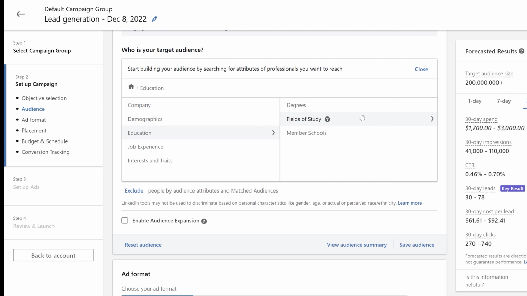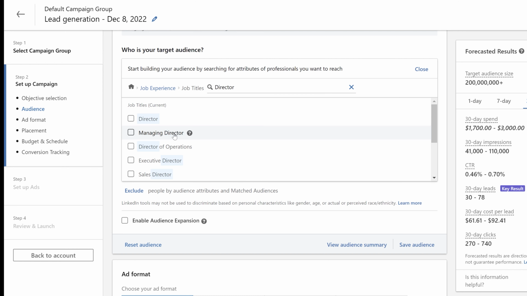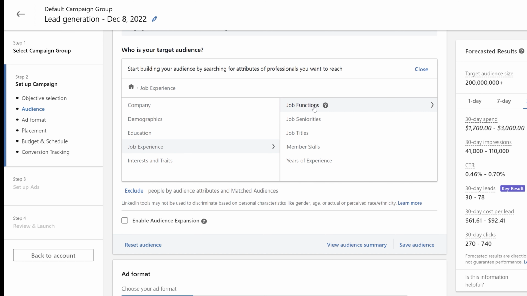Education, you can target by degree, field of study, member school, job experience. This is the most popular category on LinkedIn because you can choose specific job titles. You can simply type them or from here, like director, and you have a lot of different options for director, or you can go to the broader version of the job title, job function.